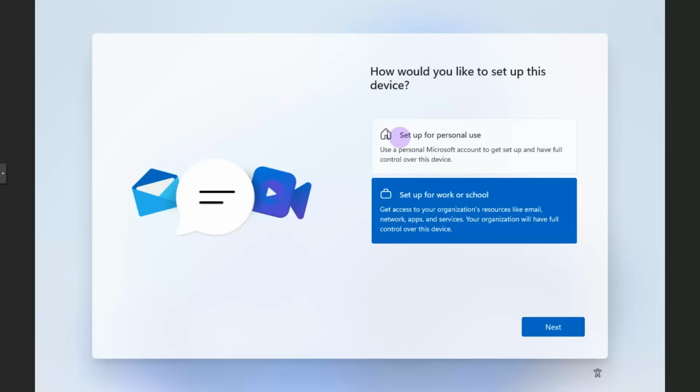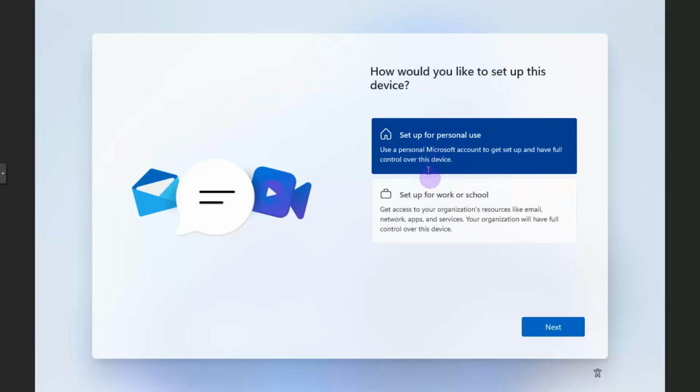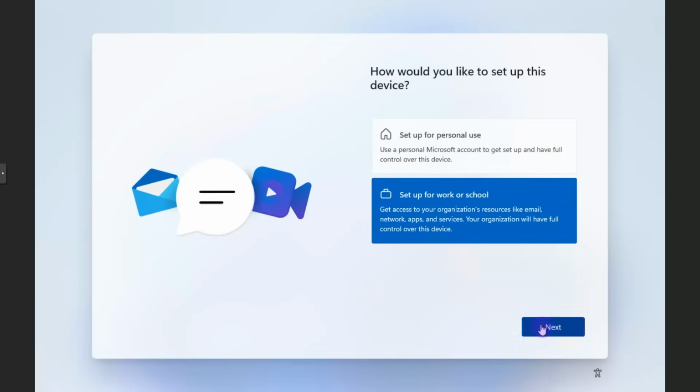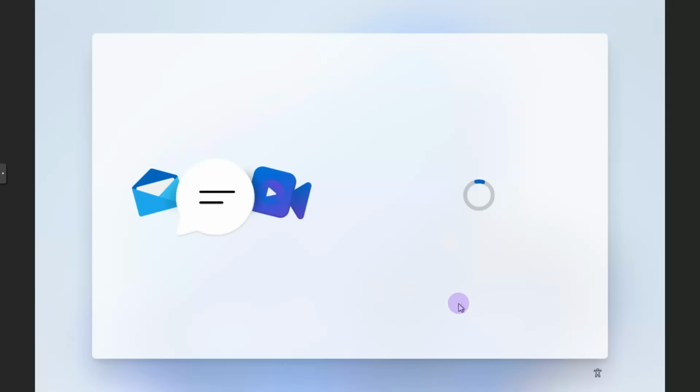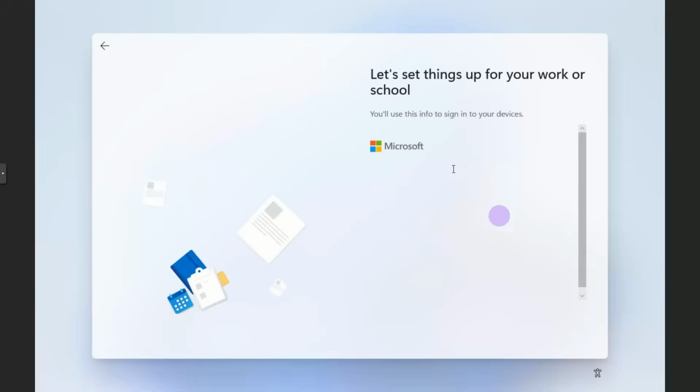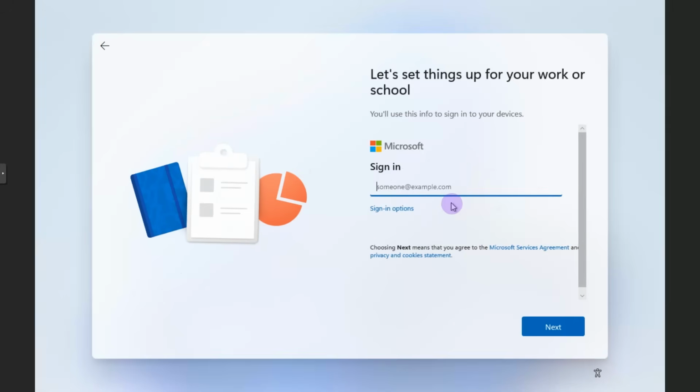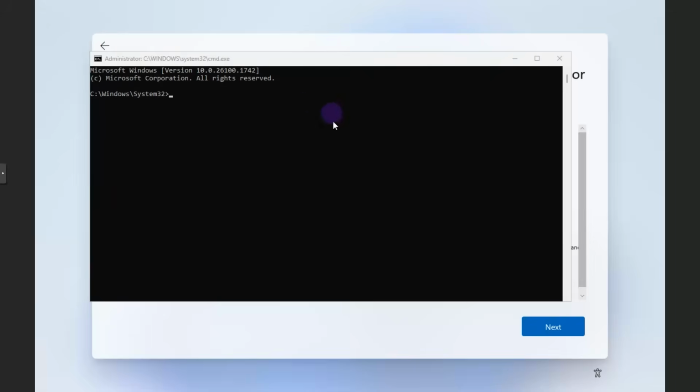So this is the screen I'm talking about. It wants you to select either personal or work. You could select this one right here. And once we get to the next screen, it prompts you to log in with a Microsoft account. Now this is where we need to do a few things to get around it. So the first thing we need to do, we're going to hold on the keyboard, do Shift and hit F10. And you need to bring this up.